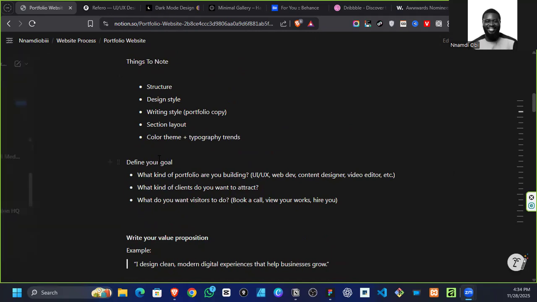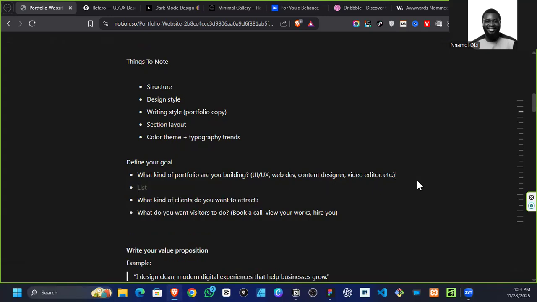Different things. Next, you need to define your goal. What kind of portfolio are we building, right? Are we building for UI/UX? Are we building for a web developer? Are we building for a content designer? Are we building for a video editor? It's completely up to you. But for this, let me say we're building for UI/UX, right? So let me just put it down there that we are building for UI/UX, because I'm a product designer myself.